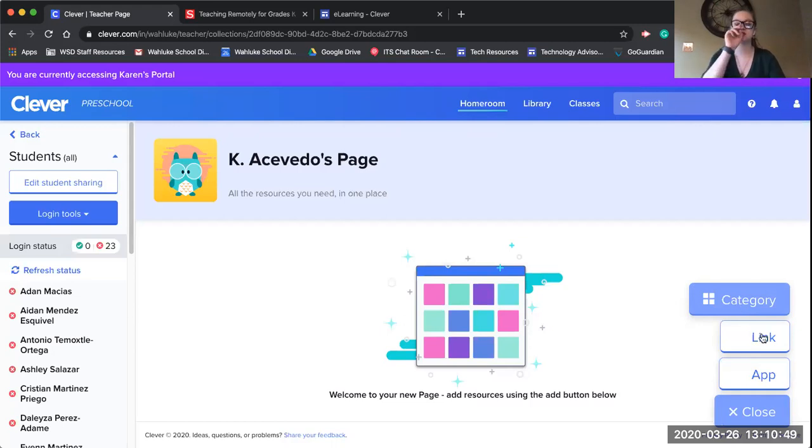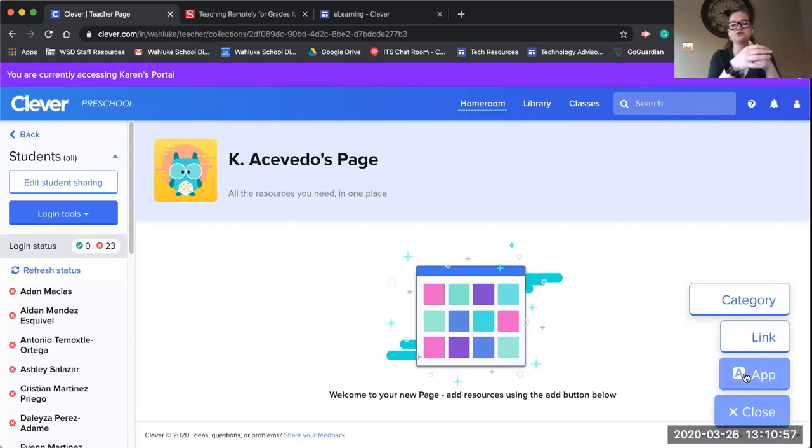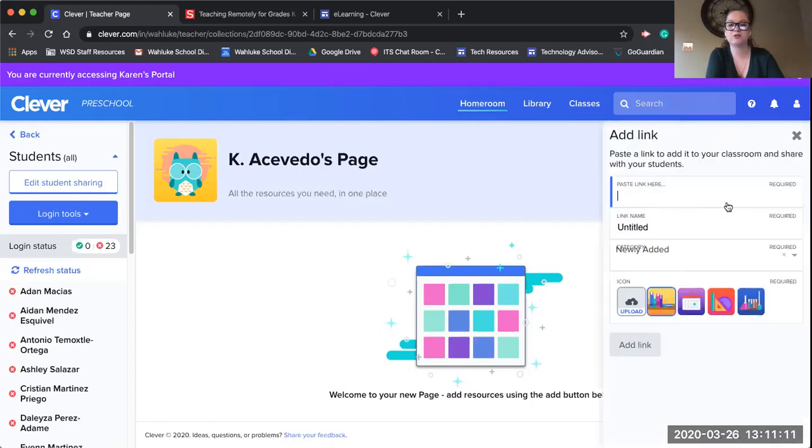The link is just a website, and then an app. These are the ones that are available in Clever. Some of them might need district approval, so I always suggest if you are seeing an app that you really want, just tell the district and we can download that for you. So I'm just going to do a link, not an app, a link. I'll click on that. And this is what it looks like when you need to add a link.